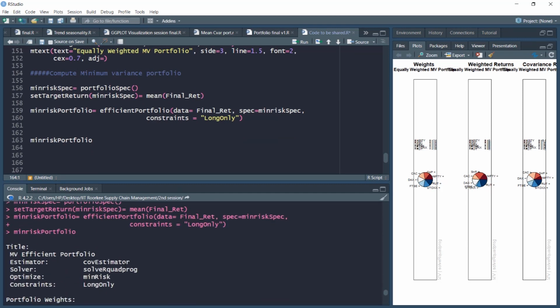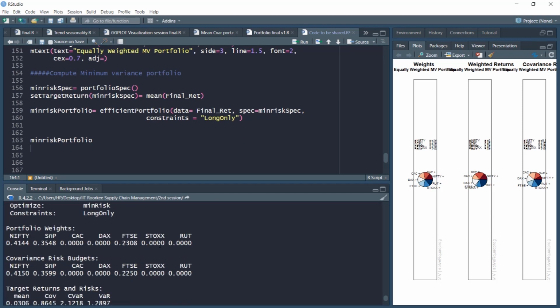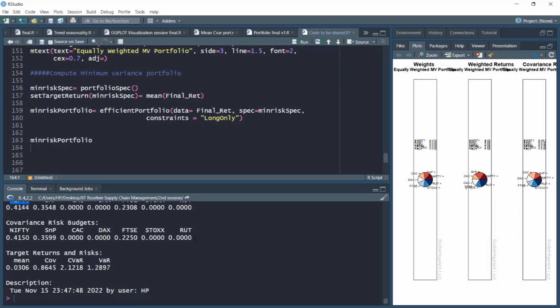We can see the printed object. It has portfolio weights given, the resulting portfolio weights. We can see that only three assets have been used, Nifty, FTSE and S&P. The covariance risk budgets are also provided, along with target returns and the risk measures: covariance or variance risk, CVAR, VAR.